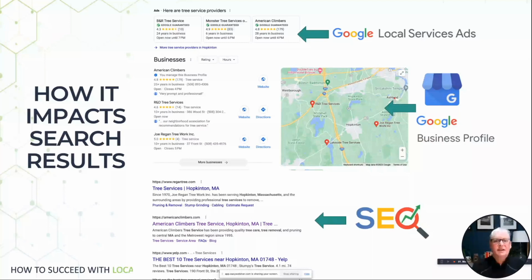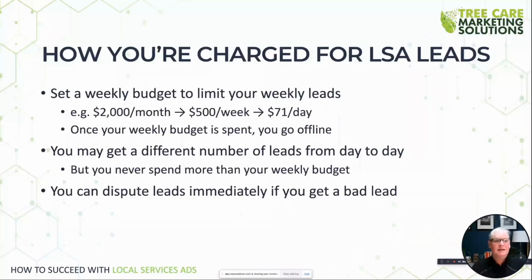With LSAs, it works differently than pay per click. So you're not paying for every click. Instead, you are paying for a lead. That is somebody who actually contacts you. So you can set up a budget for that. You set up a weekly budget amount that you are willing to pay per week to get those leads.